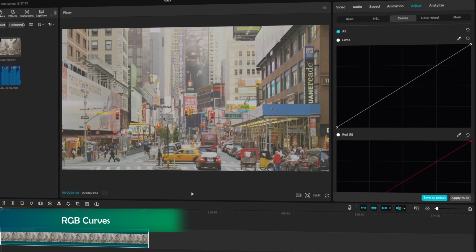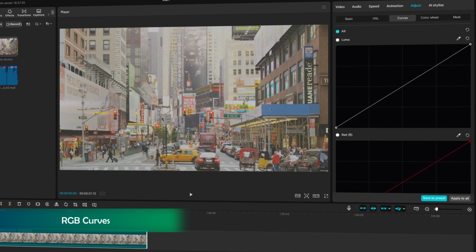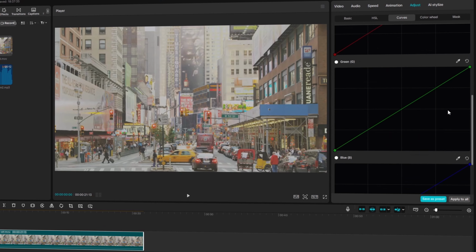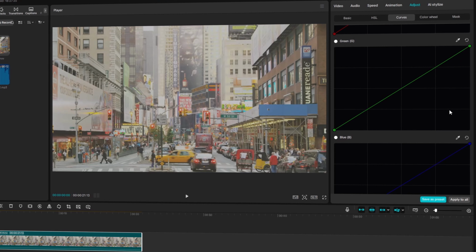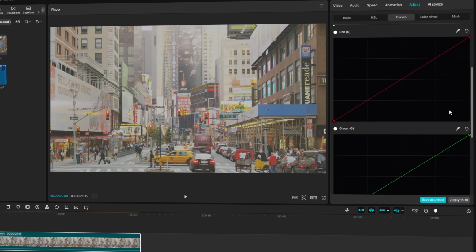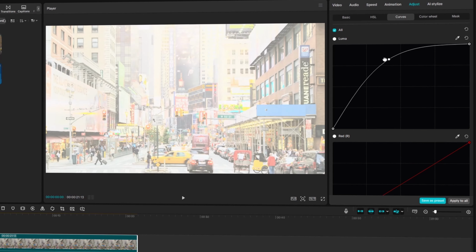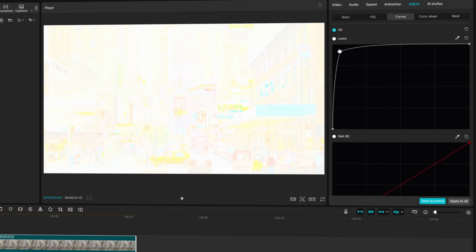RGB curves are a little more advanced than the previous ones, because getting the right color balance that you expect is a little difficult. There are 4 curves: Luma, red, green, and blue. Luma is to control the brightness, and the other curves control each of these colors.